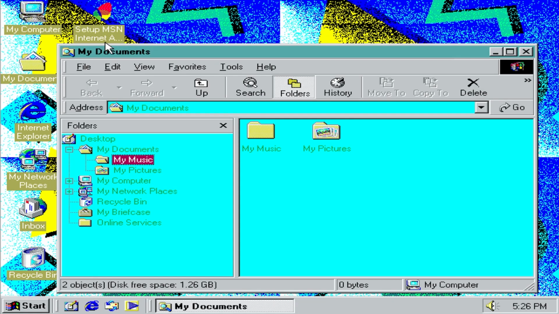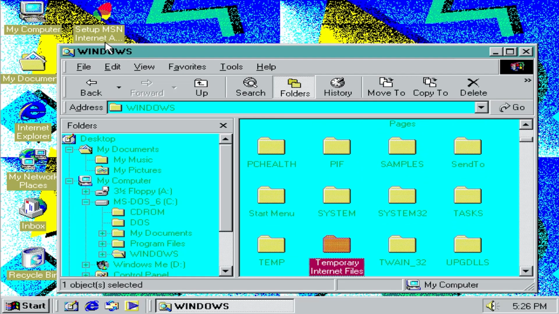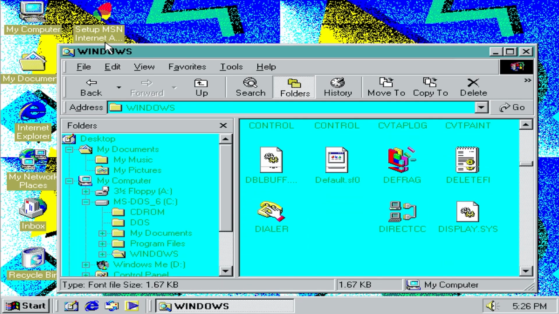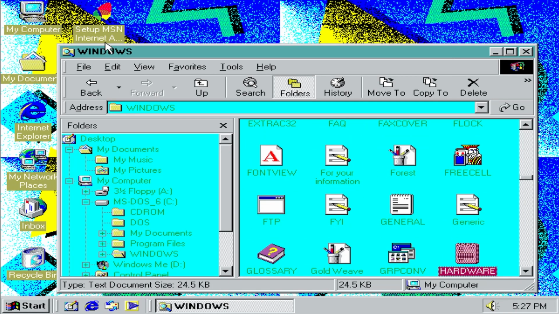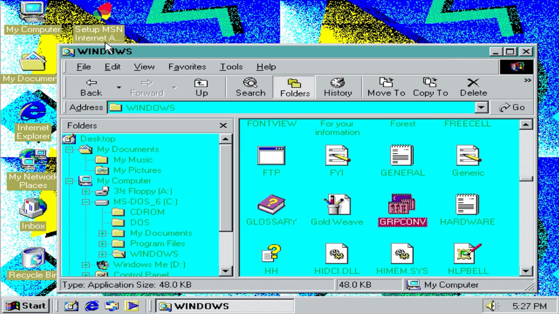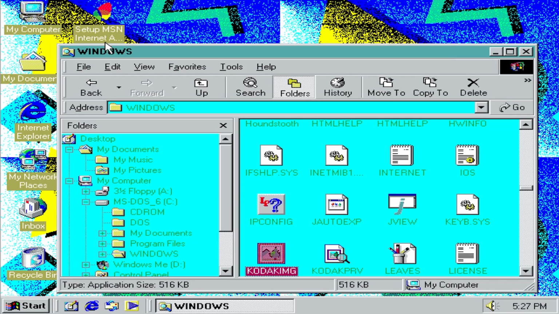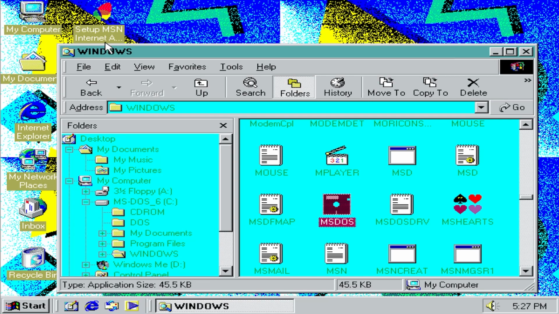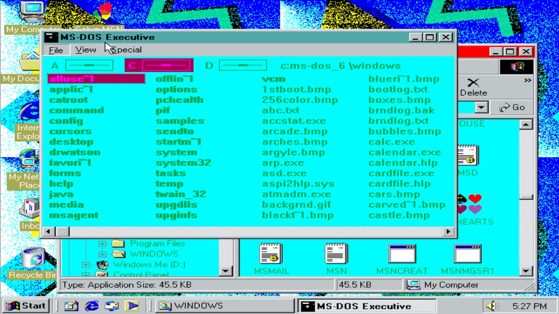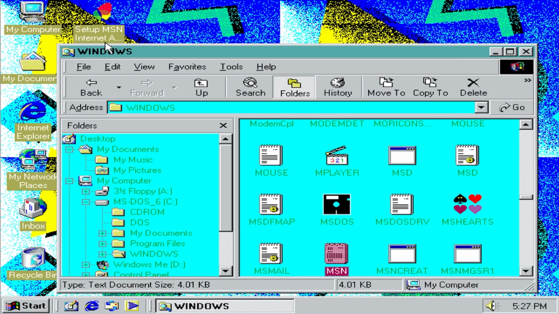Wait, how is this working? Let's open this computer. Okay, what are you doing here? Okay, this graphic conversion, it's nothing. The info, I don't know what this is. ipconfig is the command prompt. And MS-DOS, let's run it. And yep, the MS-DOS executable is still working in Windows ME. So this is version 3.0, but it's pretty much the same.